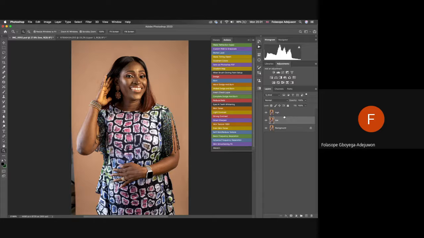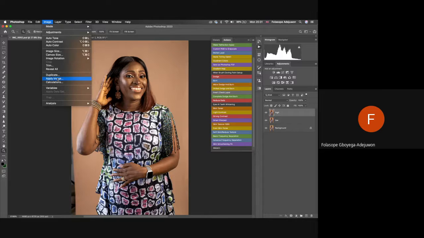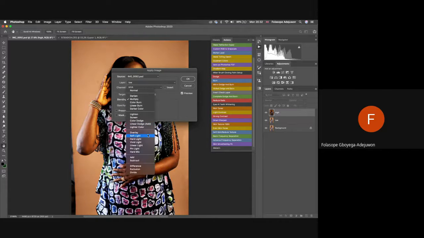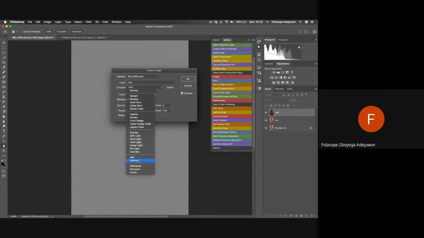Then you come to your high layer. You come to image, and you go to apply image. This will come up, and this is where you need to make sure you don't just press OK. You need to come down, leave this as the source, adjust the layer, and pick your low layer, because you're trying to apply the image from this low layer to this high layer. Then you pick your blending to subtract.